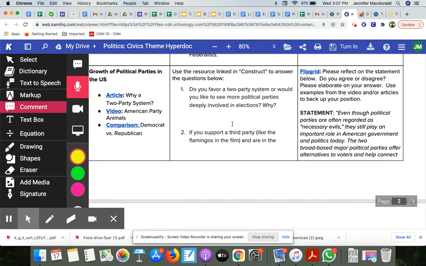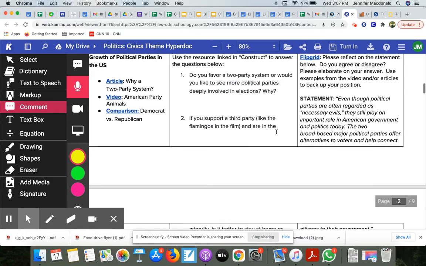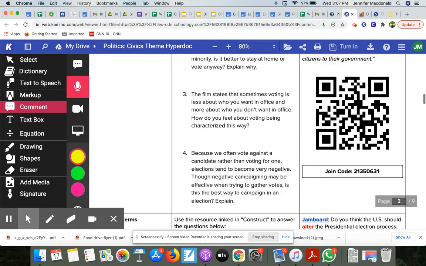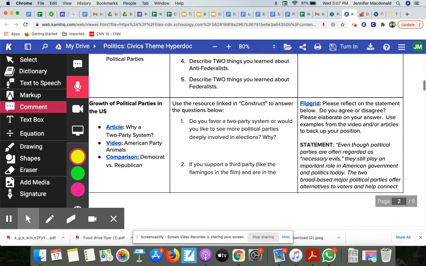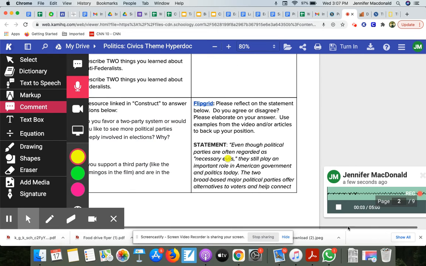These are more just thinking about the information that you just read and saw. You know, do you favor a two-party system? Why or why not? Okay. There are 5 questions in this section, or 4 questions. So be sure that you answer all of them. And then after that, you're going to reflect on this statement in the form of a Flipgrid, okay? And the statement is right here, okay? And you're basically saying whether or not you agree or disagree.